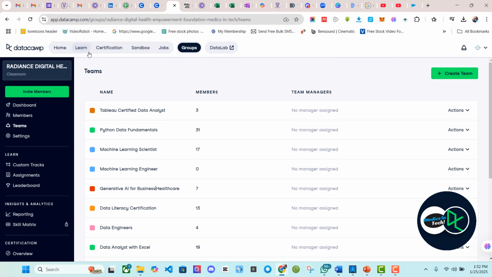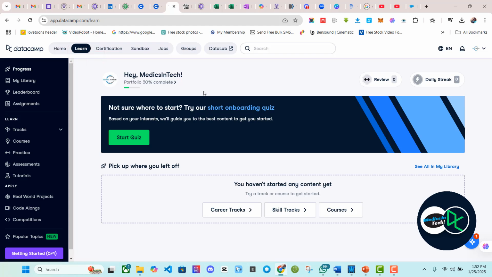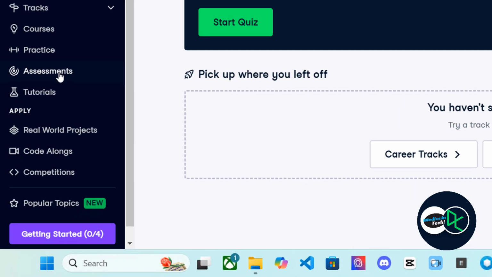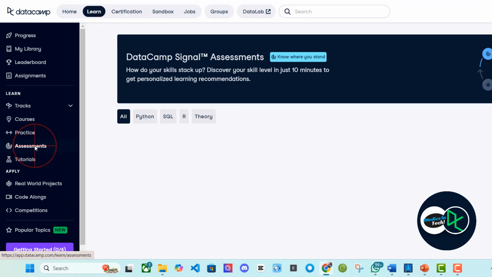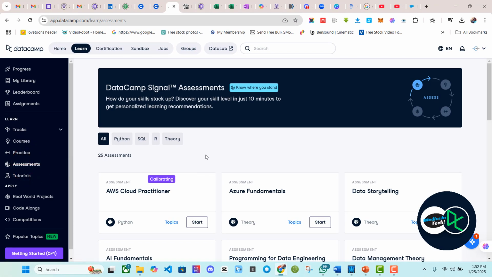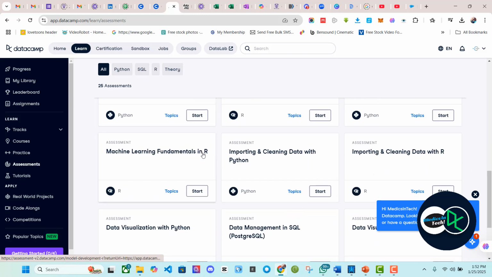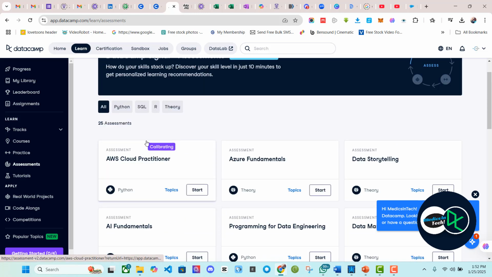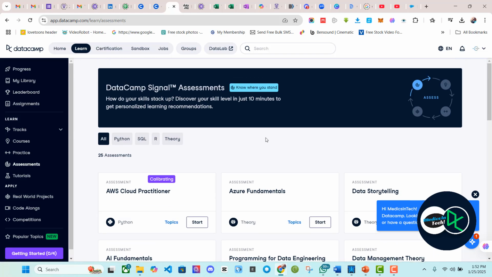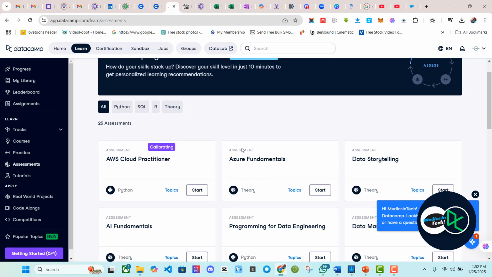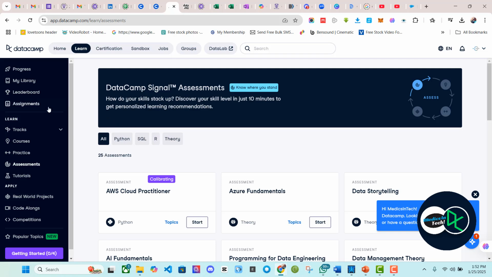Now, what you need to do when you come to your own dashboard as a learner is simply to go to assignments. When you click on the assignments, you will be able to see the assignments that you have. You've been assigned this stuff to go through. Now, maybe your assignment may look different or whatever, but I want to show you generally what the assignments will look like depending on which group or team you belong to.